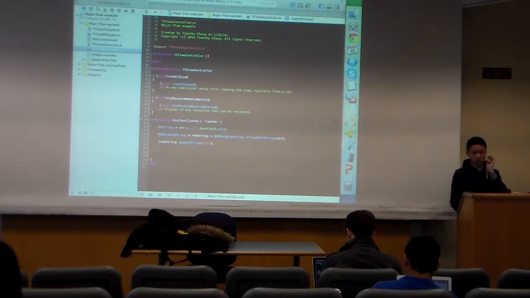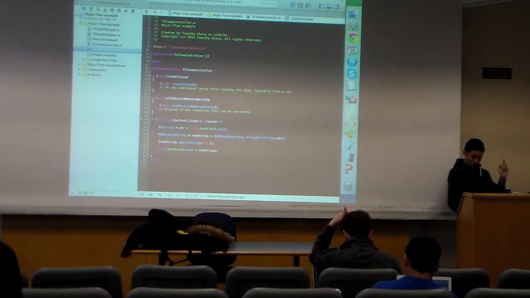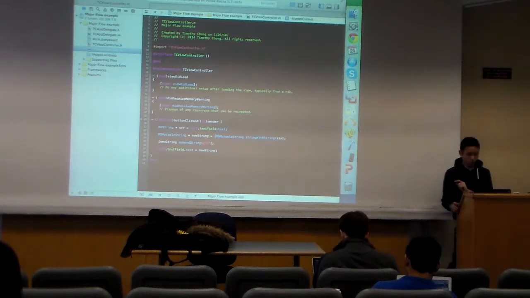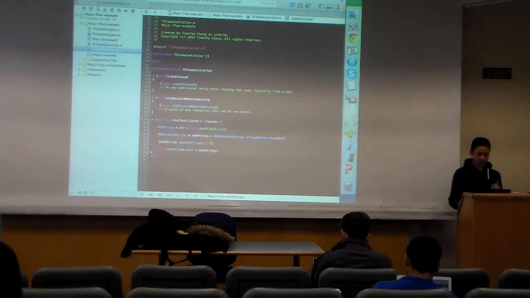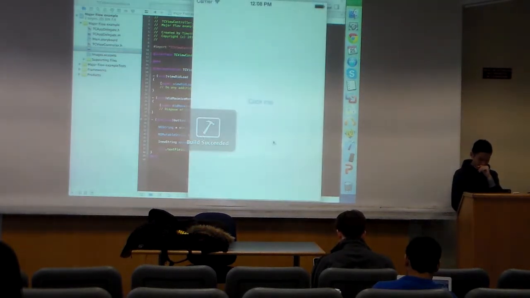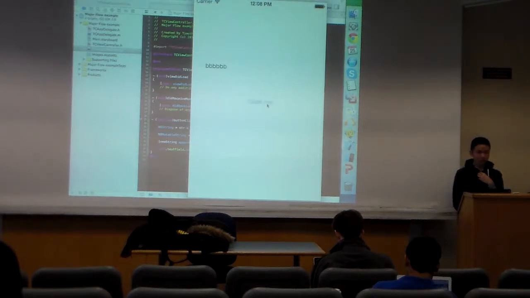But this is not going to be displayed on the screen. So what we have to do is set it back. Why don't I just run the code? So now I set my text field back to the new string. If I run the code and click me, every time I click it, I'm going to add a B to the end.